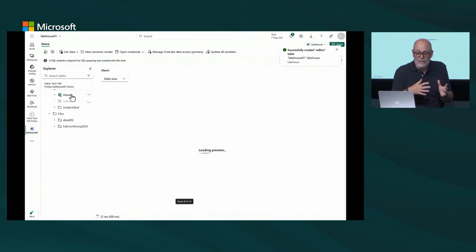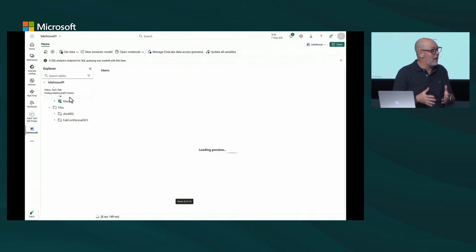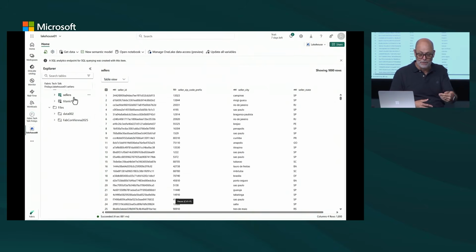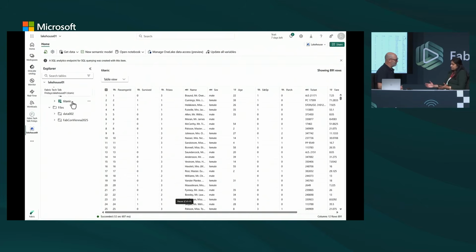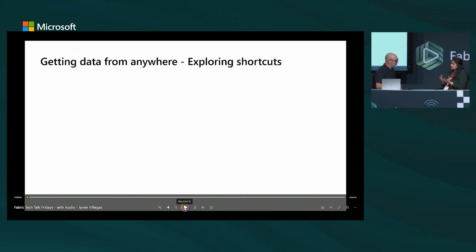Wonderful. I can leave it as a file and use it as a file if I need it, but if I want to have it as a table, I can. In this case, as you can see, I have one file from S3 and one file from the storage account, and I can see both as tables in the lakehouse. Wonderful. Super, super powerful. This is great, but we all know in the data world, things evolve, things change. So how do shortcuts keep up with the changes that are happening on the source side?